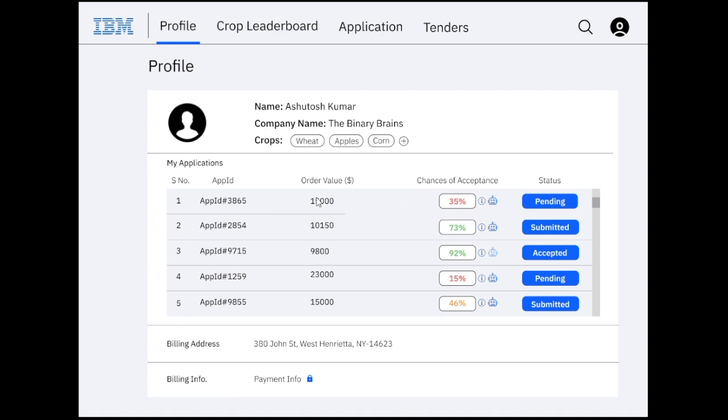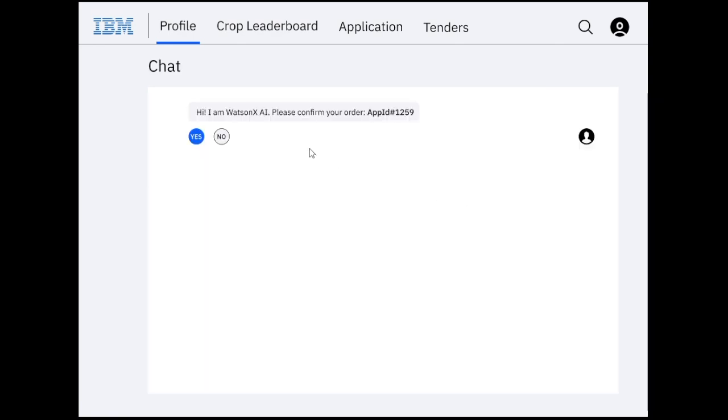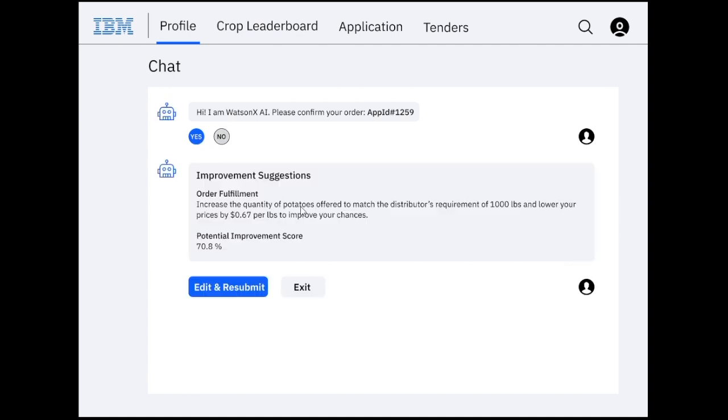Based on our submission, the portal will give me the chance of acceptance for my particular submission based on the profit margin of the distributor. And if your chances are on the lower side, you can always take help from the generative AI of watsonx. If you click on that, it will ask you for your particular submission ID, and then if you click on yes, it will give you improvement suggestions, such as what you need to do for order fulfillment or to improve the service level, which will eventually increase your potential improvement score. If you click on the edit and resubmit button, it will simply resubmit your order with the updated changes, or you can withdraw or exit from that as well.